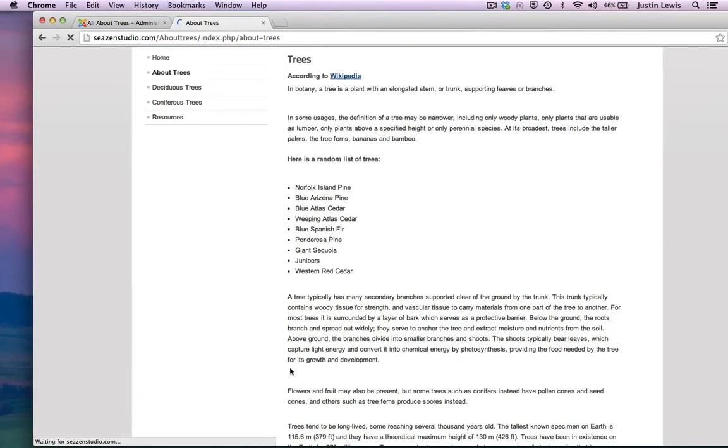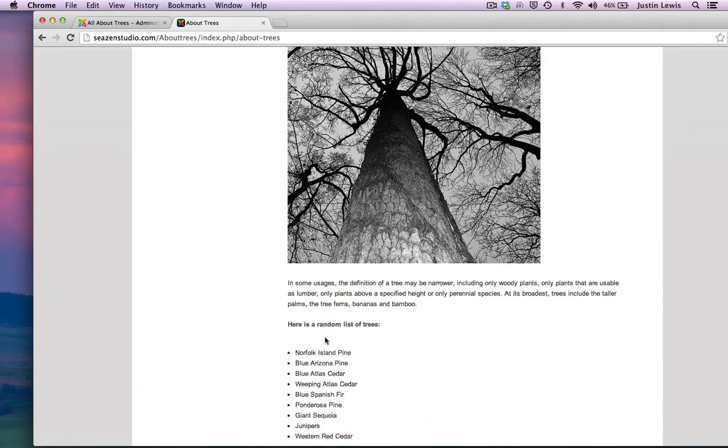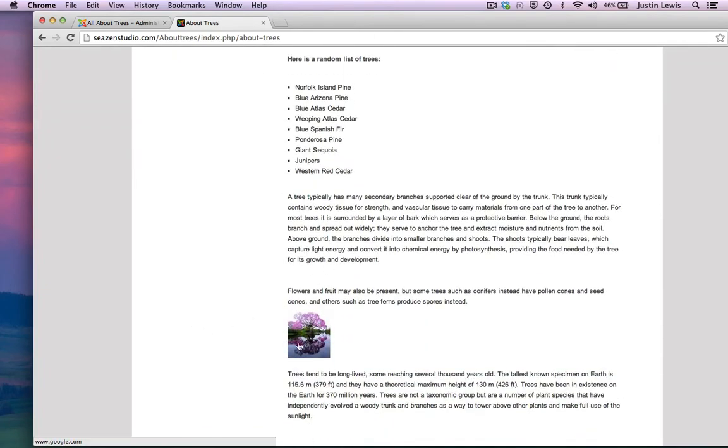Okay, it's taking a second to load here. There's our tree, and here's our link, and yep, it's a link. See that? See how the cursor is right when you hover over it, it changes to the pointer? Okay, and if we click on it, it takes us to Google.